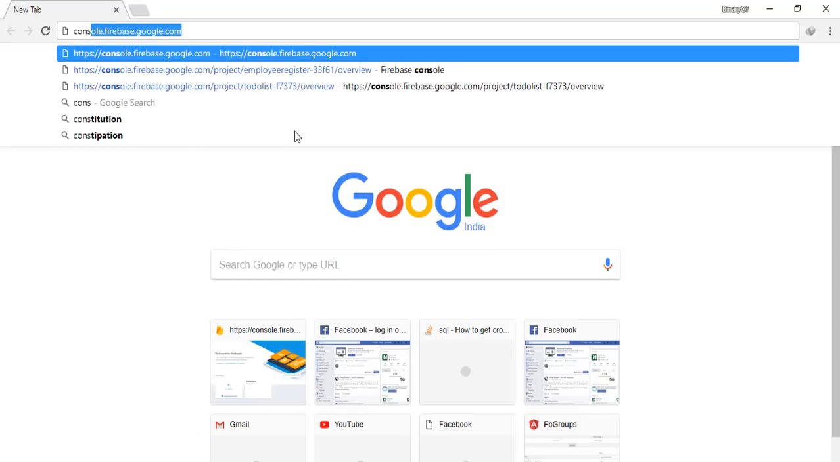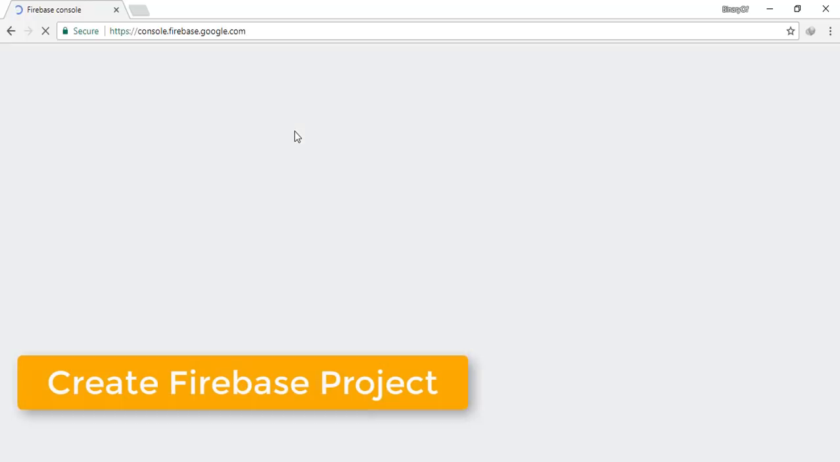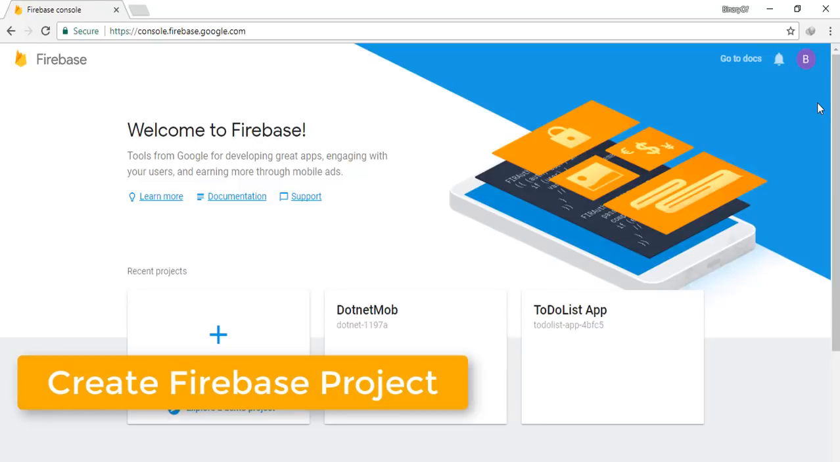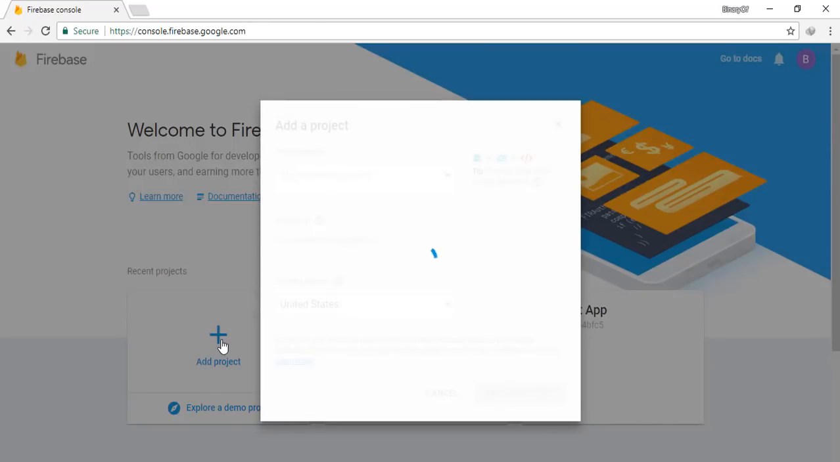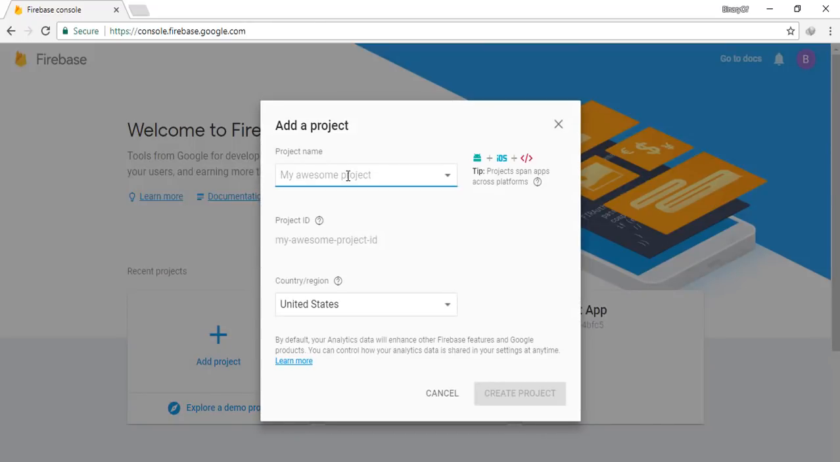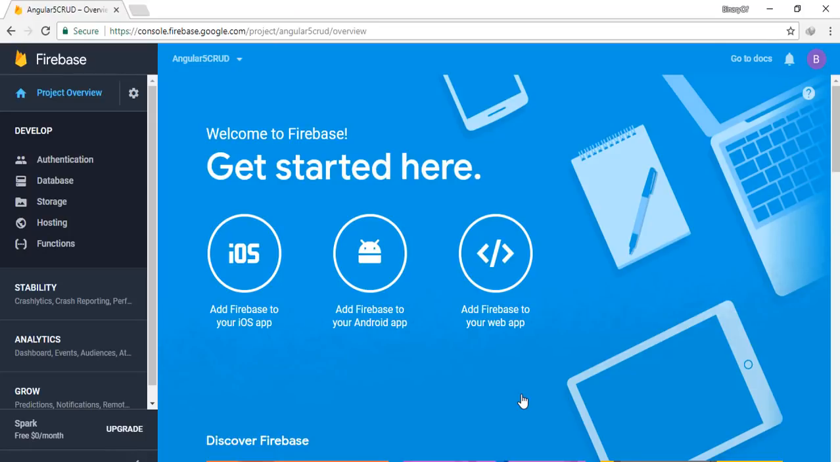For that, you can go to this website, console.firebase.google.com. Here I am already logged in with my Gmail account. Now let's create a new Firebase project. For that, you can click on this Add Project button. Then name your application. Here I will name it Angular 5 CRUD. Click on Create Project. Currently we are inside the newly created project dashboard.